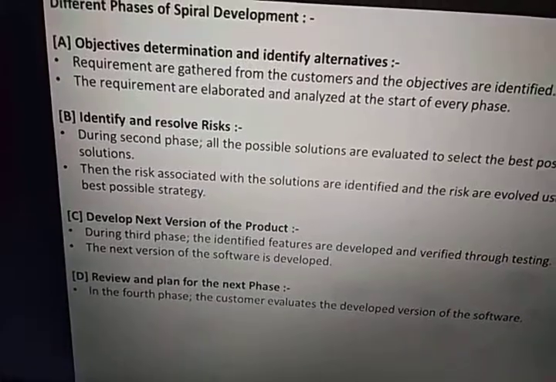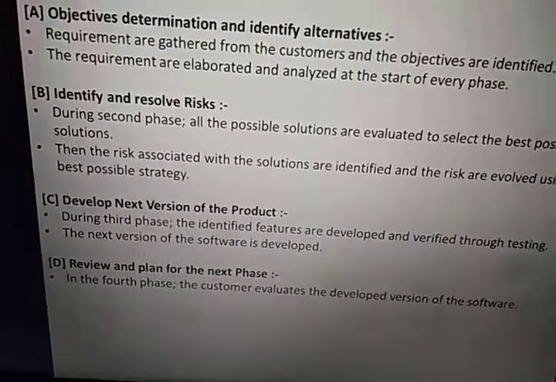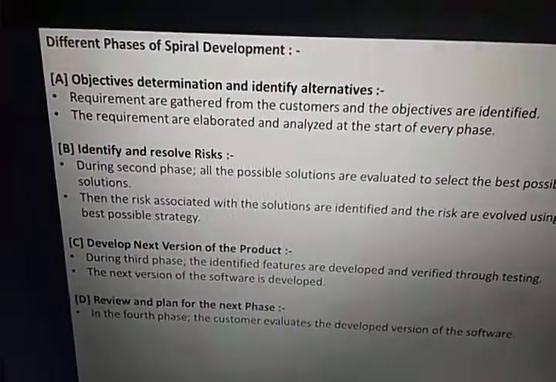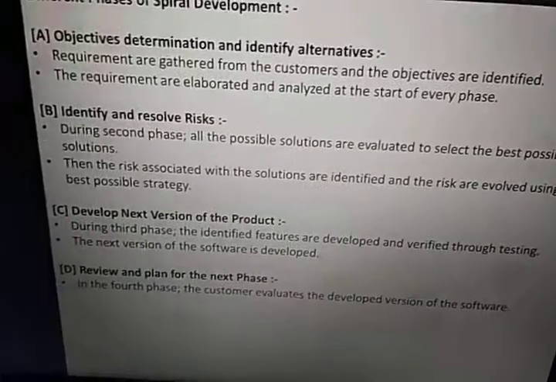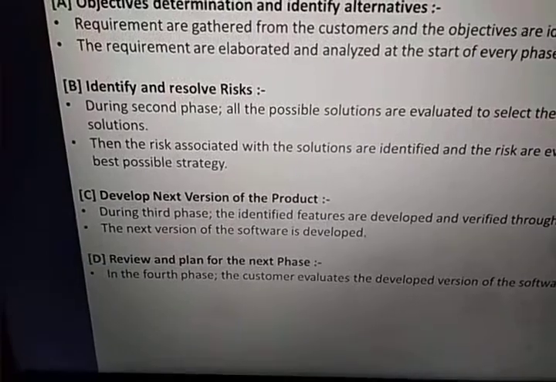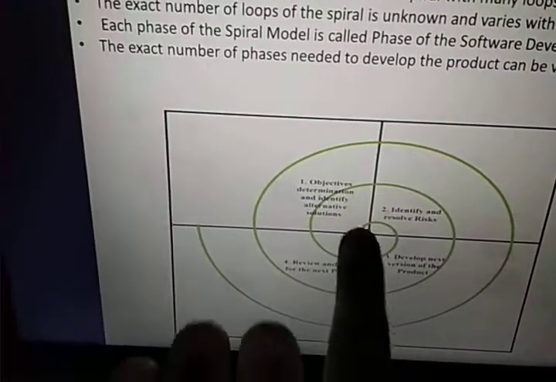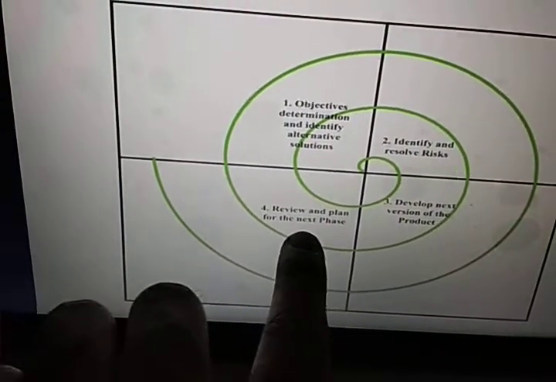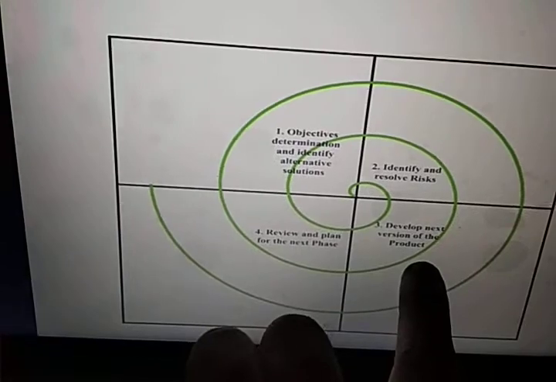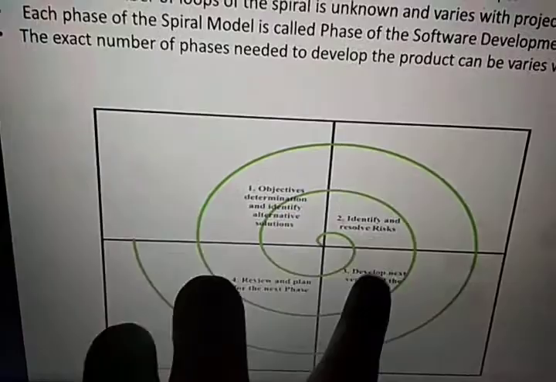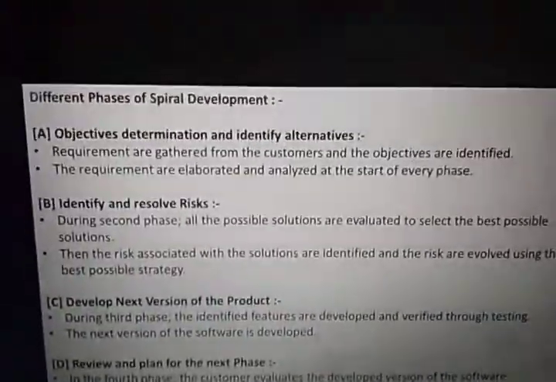Then after the third phase, what happens in the fourth phase? The customer evaluates the developed version of the software. The developed upgrade will be provided to the customer, and they will evaluate what the requirement is or how much it is. You'll find these things in the fourth phase: review and plan for the next phase. Okay, develop the next version of this product, then this will go to the customer, and based on their feedback, again this process will keep on rotating until the customer feels satisfied.